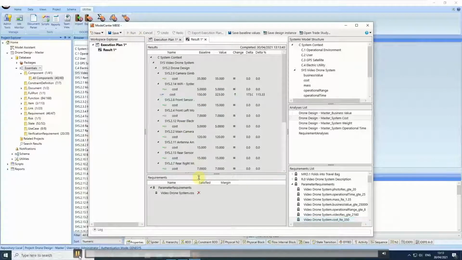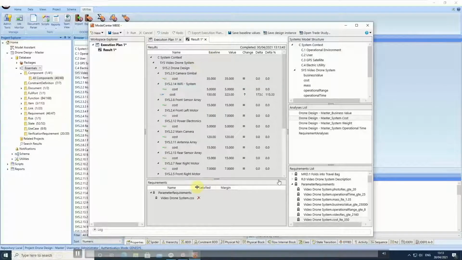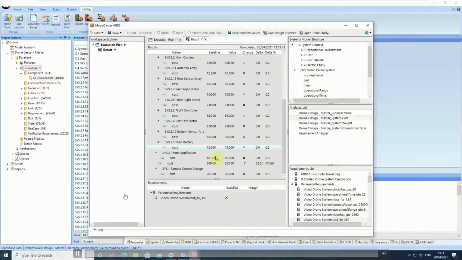I get access to the result tab, in which we can first visualize the results in the top section with the variation of the different variables, so you can see if they have gone up or down. At the bottom, you can see that the requirement is not satisfied. The threshold was defined at 350, and when we computed the system cost of the drone, this value exceeds 350, so we get a red cross.